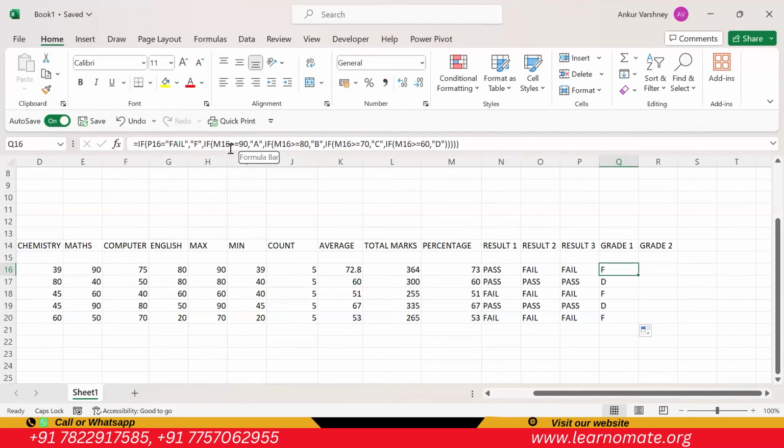That means the percentage is not greater than 90, so you have already given that range. The marks is greater than 80 and less than 90, because the first condition is not passed, that means the percentage is less than 90. Now, if this fails, the cursor will come to this position and say, okay, the marks is greater than 70 and less than 80, because this condition is not fulfilled. That means the percentage is less than 80. So you already have given the range.